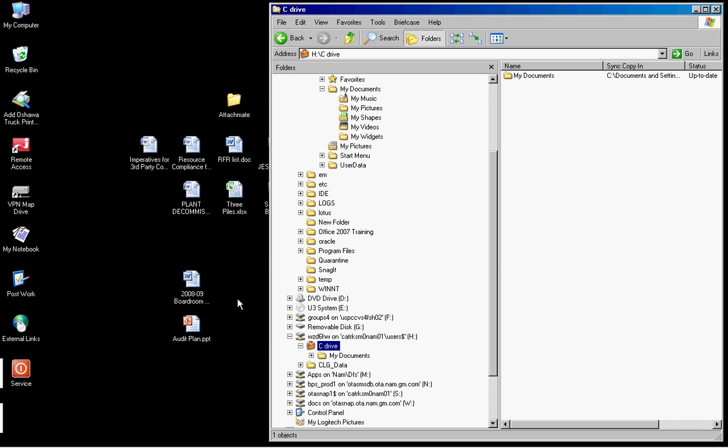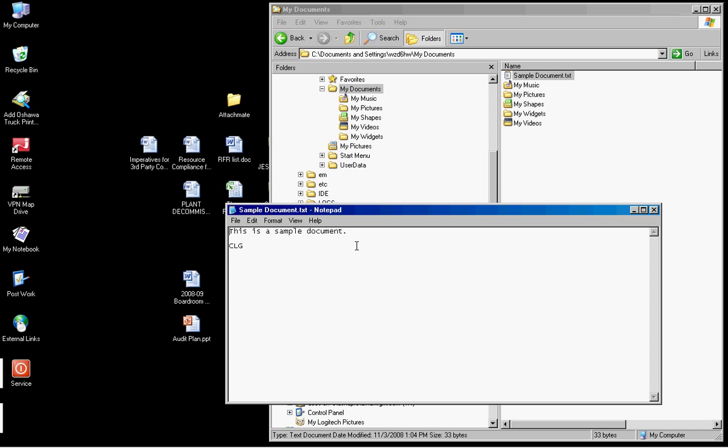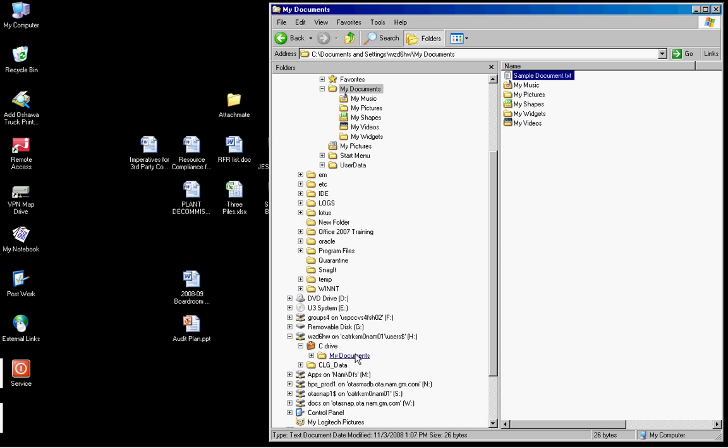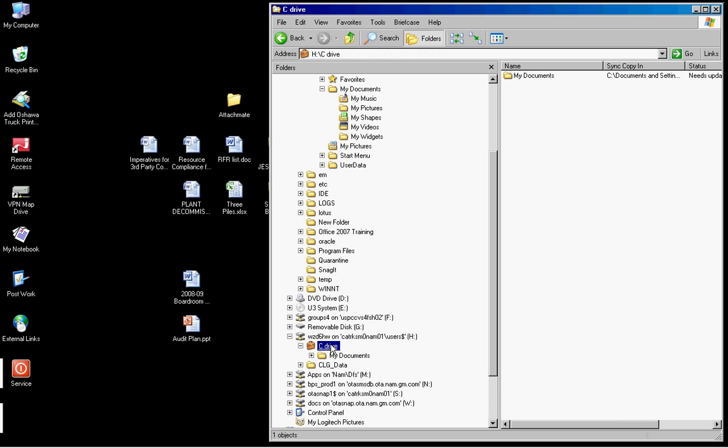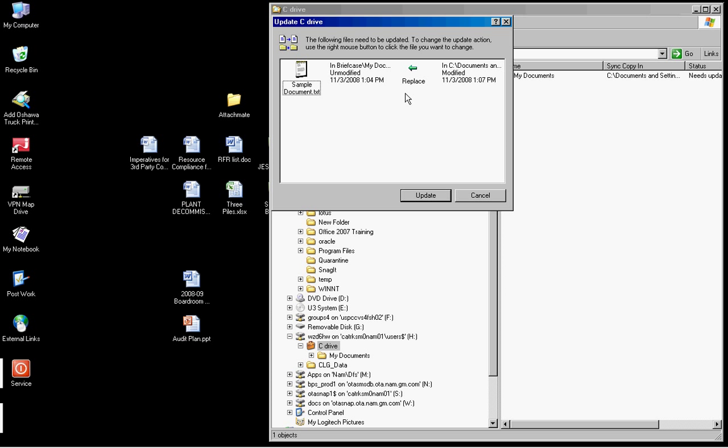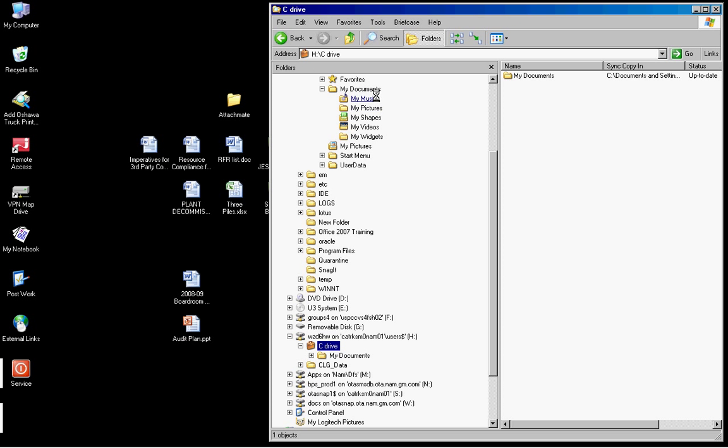So now, for example, let's say I go up to my documents now, and I'm going to edit this one, sample document, and I want to delete my signature, so I just delete that, save the document, and then close it. So now if I go down to the briefcase, and then select this button up here, which is update all, and here it is. It wants to mirror the document. I do update, and now the two are identical.